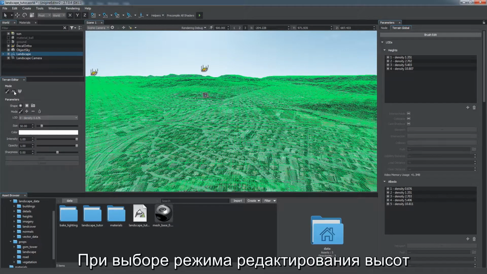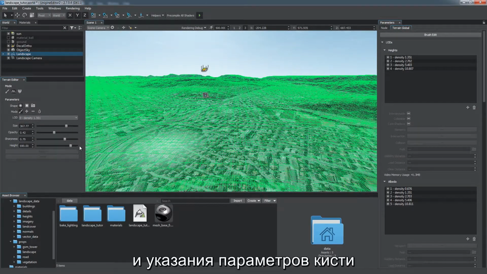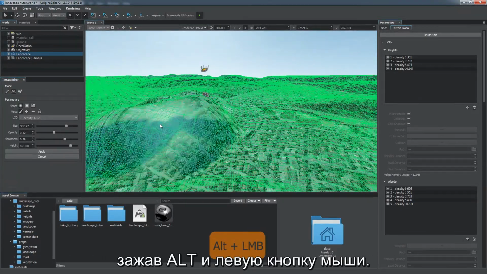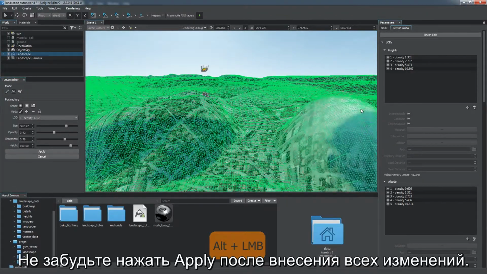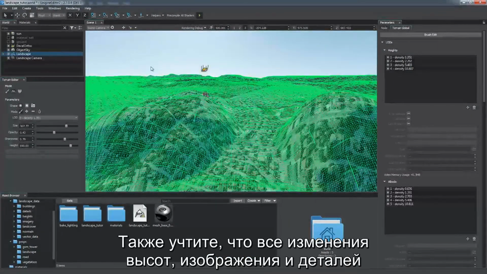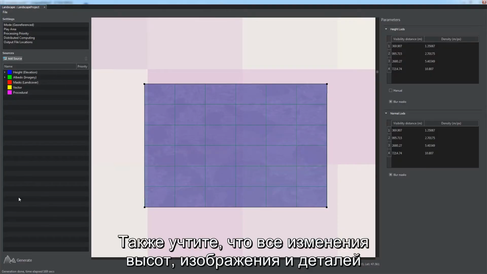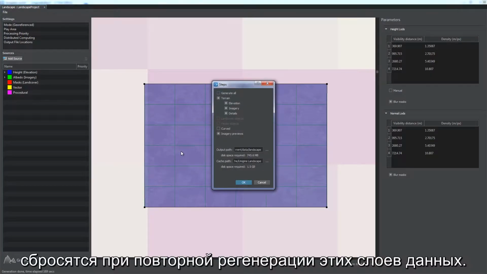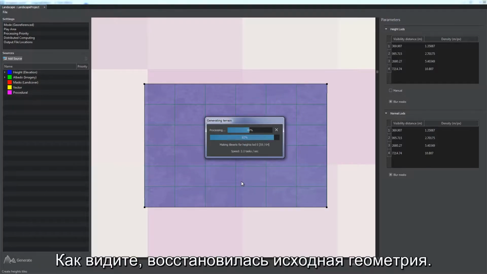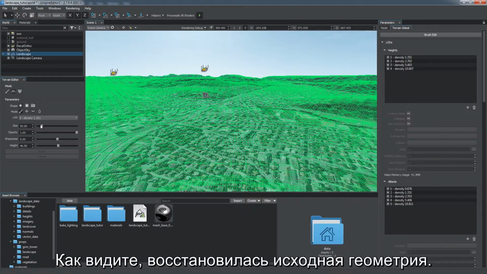Parameters window. If we choose the Height Edit mode and specify the brush parameters, we can adjust the terrain heights manually with the Alt plus left mouse button. Don't forget to click Apply when all adjustments are made. Remember that your changes made to elevation, imagery, or details will be discarded if you choose to regenerate these data layers. At this time, we just select Elevation. Well, you see the initial geometry has been restored.